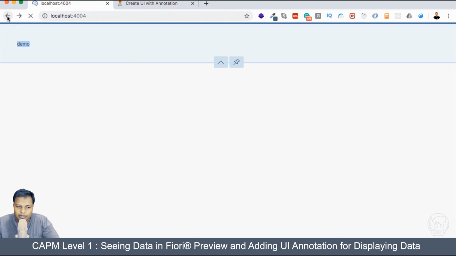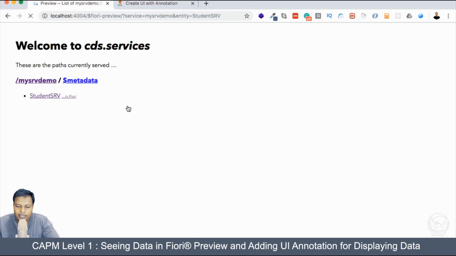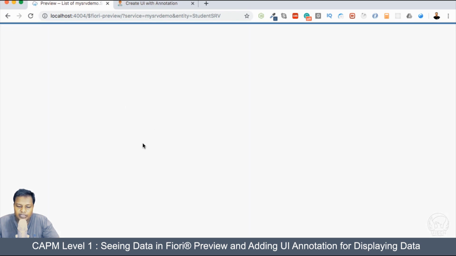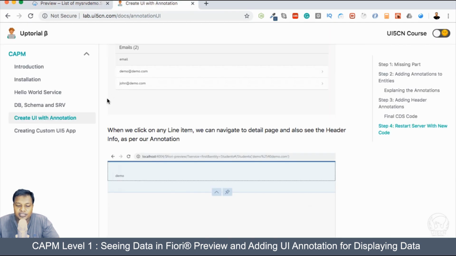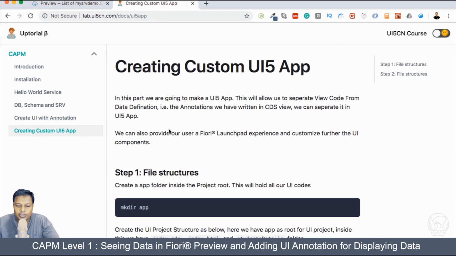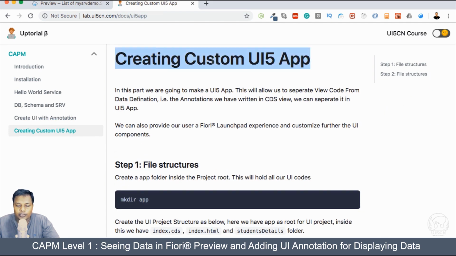We can go back one level and we have added annotation, and because of that we are seeing the line item in our Foundry preview, which is by default created. Now the next challenge, or the next stage, is going to be adding a custom UI5 application to our CAPM. So how to do that? Let's go to the next section to perform these steps.